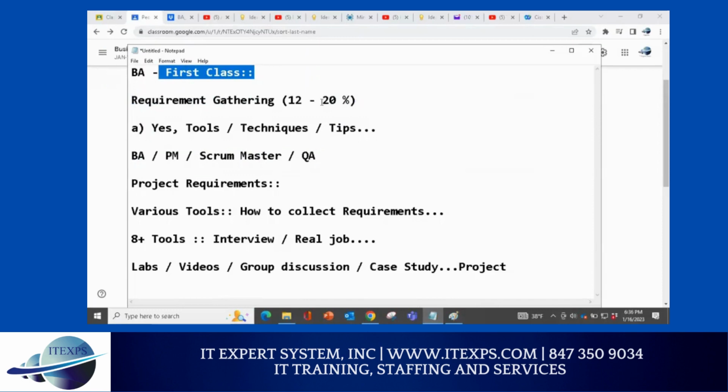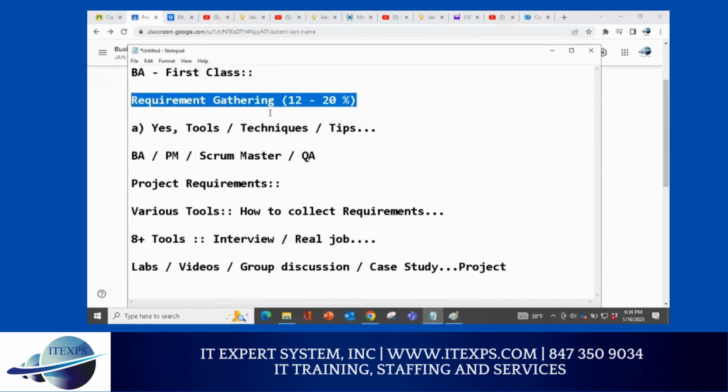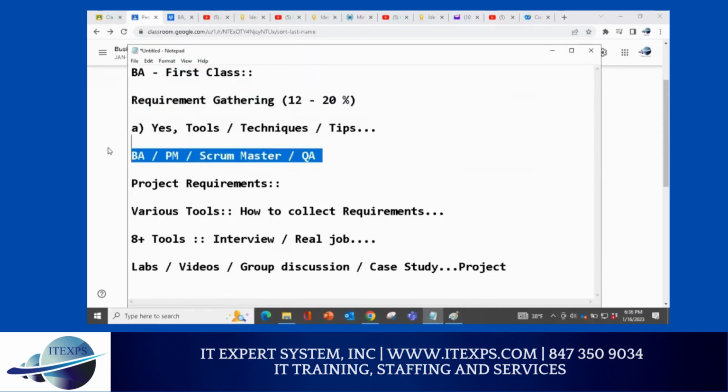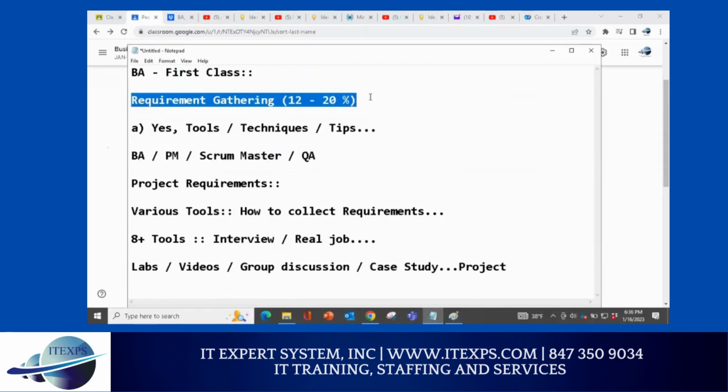You cannot say, I do not know how to collect requirements. Why? Because that is the starting point for every product and project. Anytime you start a brand new project or product, requirement gathering will be the number one topic. So far, so good, and we will be covering that.